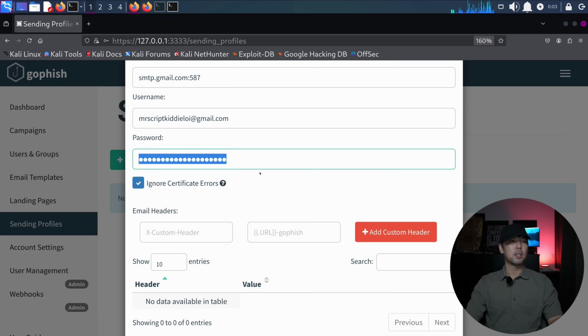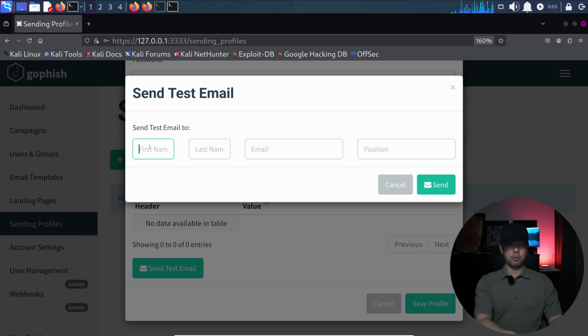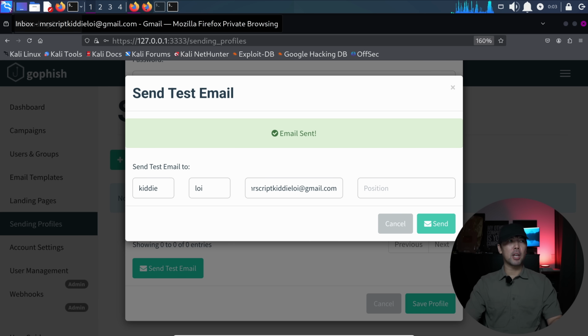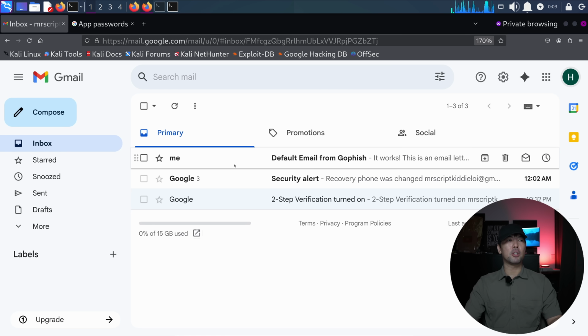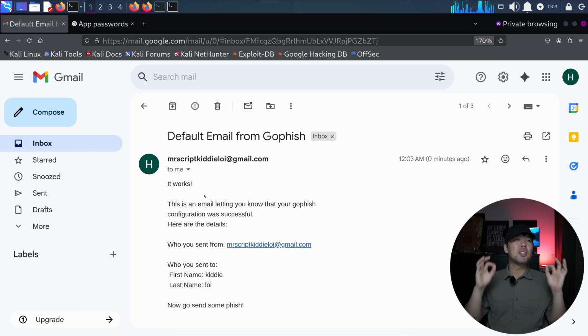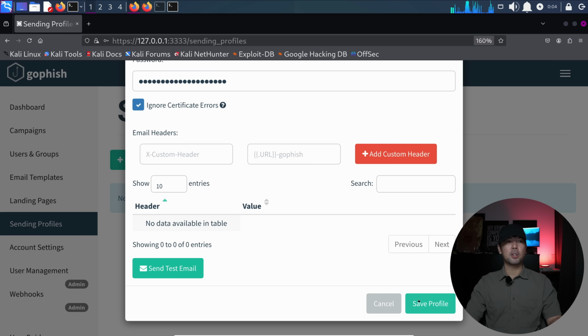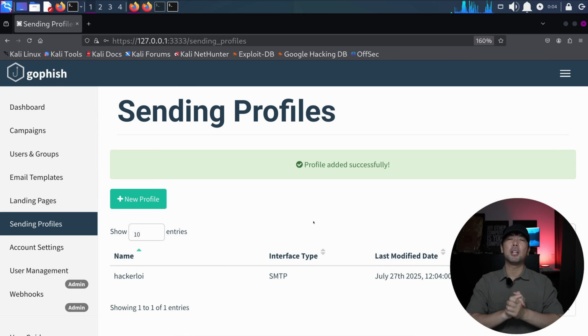All right, so with this, let me go ahead and click send test email. And I'll enter Mr. Script Kitty Loy at gmail.com. Click on send, and let's see if we get the email. It states the following: email sent. I head back to my Gmail, and you can see right here, default email from Gophish is right here, so it's working. This means that we're now able to send the email to our target recipients. Now I head back over into Gophish. I close this, I click Save Profile, done. Okay, so the sending profile is now set up.